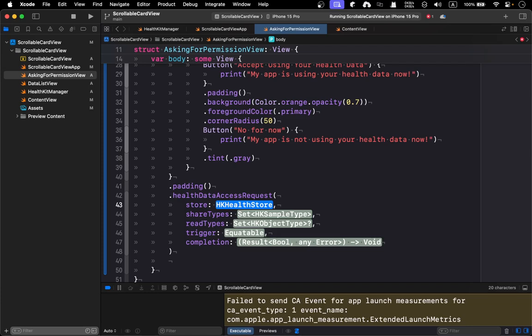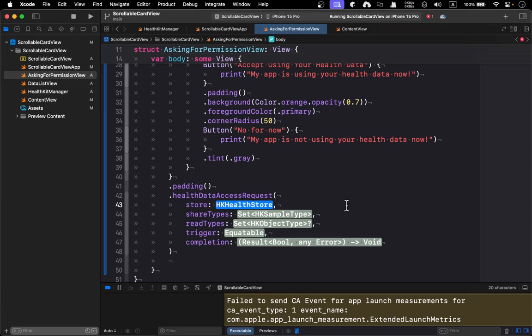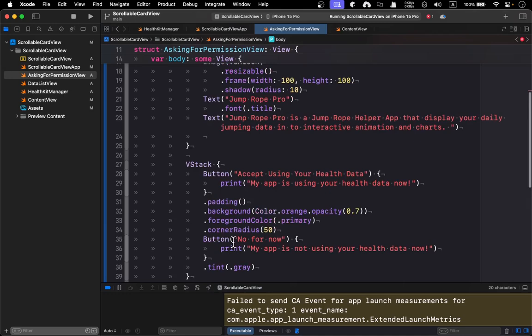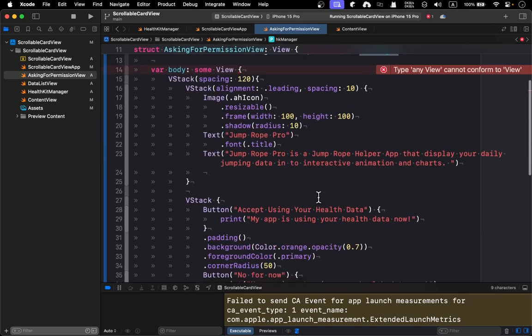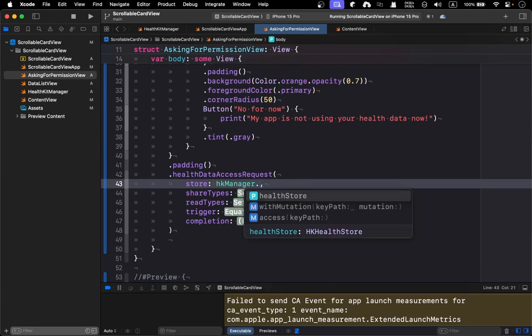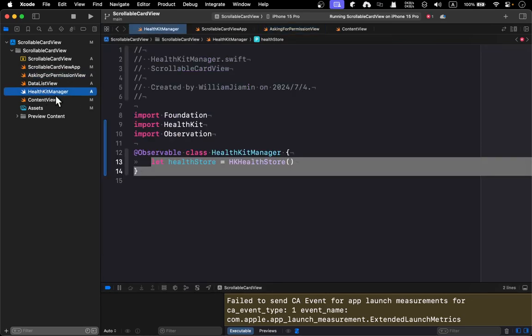So we already got this, and of course the rest is you have to fill all this information. So let's fill that. First is that we got an HKHealthStore, HealthKit health store. Oh my gosh, if you think about this, it's a little bit redundant, right? Doesn't really matter. HealthKit manager, right? HealthKit manager, and we can access dot health store. Okay, remember the health store is here, right?